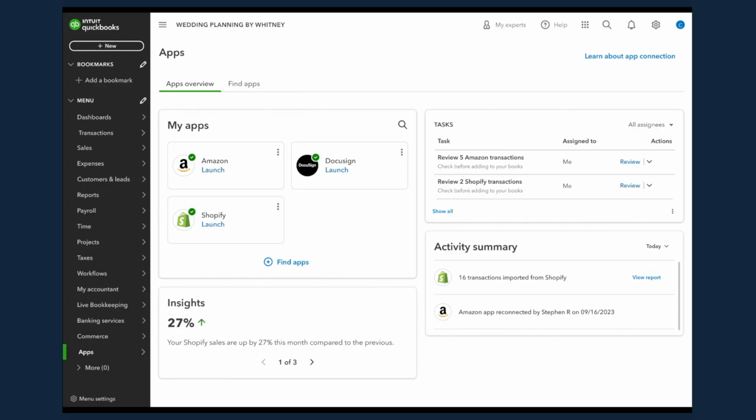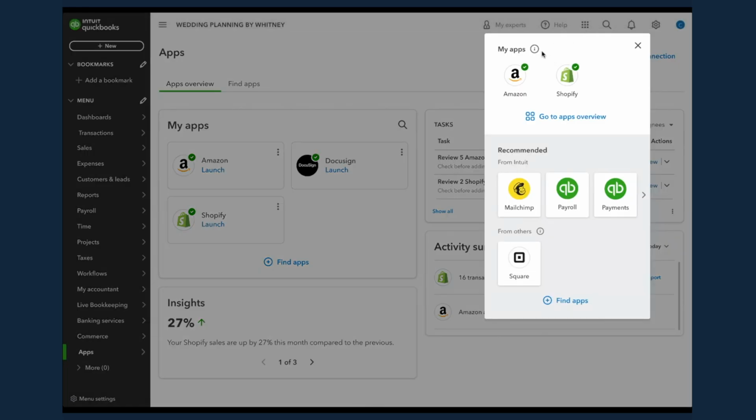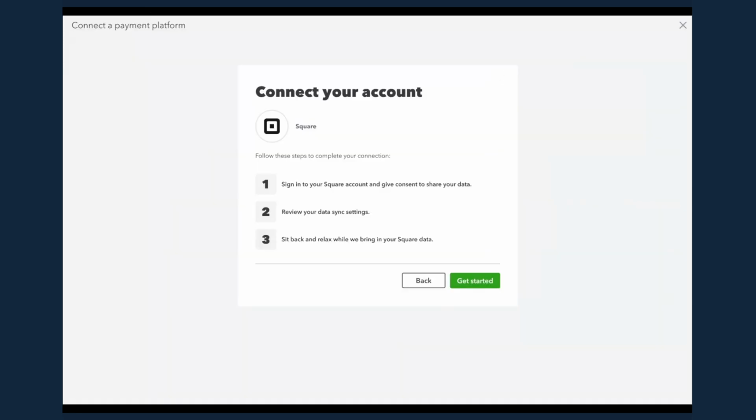Let's start from finding the app. So this is the apps overview page where you can see all your connected apps. And the 9 dots icon on the top is your apps flyout, where you can see both your connected apps and your recommendations. You might find the new Square app in your recommendations, or you can also find it in QuickBooks App Store or Find Apps page. As we see the Square app in the recommendations, let's go ahead and connect it.